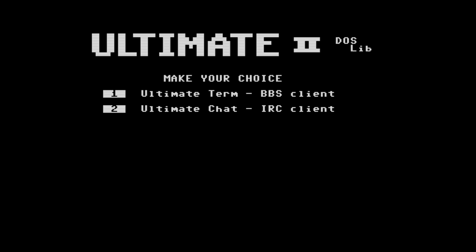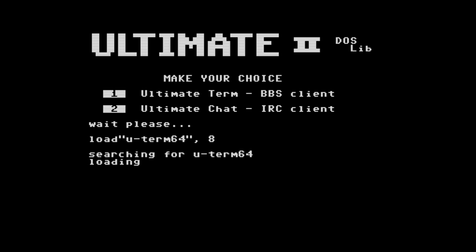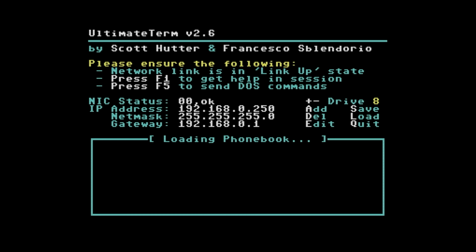So we're going to say, hey, look, there's an IRC client too. That might be cool. We're going to do one for BBS client. IRC on the 64, that might be fun. I'm going to try that later. All right, we're going to load that guy up. Taking its sweet time. Don't I have Jiffy DOS in here? Maybe I don't. All right, so now there's the phone book.